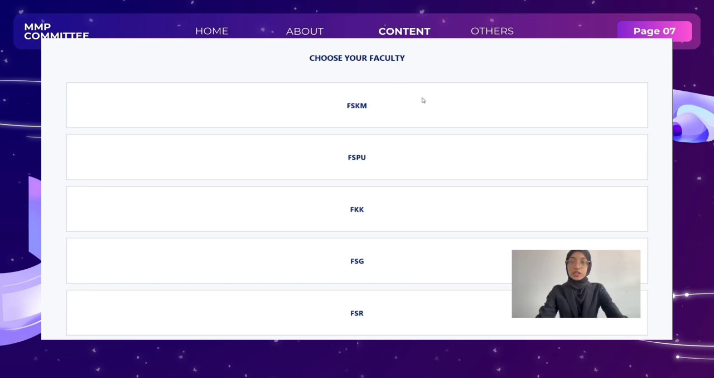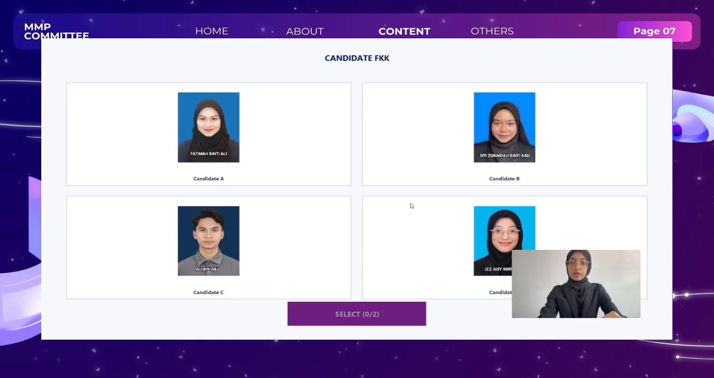So it will show the choose your faculty. It has 5 faculties, which are FSKM, FSPU, FKK, FSG, and FSR. Each of these faculties has 4 candidates. So for example, I want to choose the FKK faculty. So I will click it, and it will show the candidates that we have to choose.